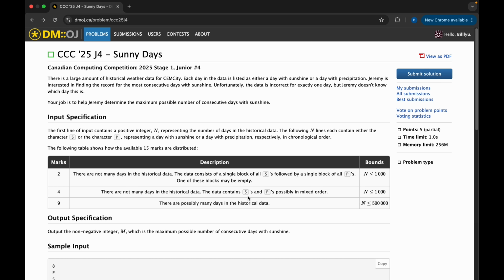There is a large amount of historical weather data, and the data is incorrect for exactly one day, but you don't know which day it is. So your job is to determine the maximum possible number of consecutive days with sunshine.